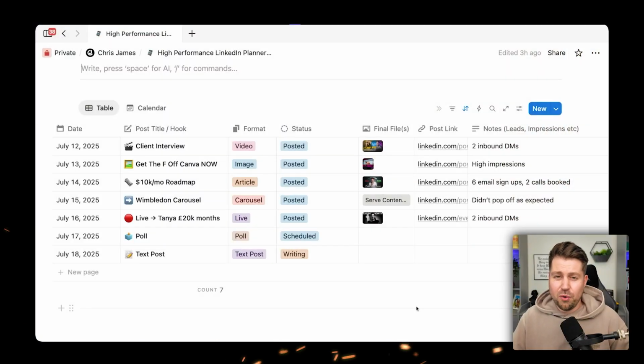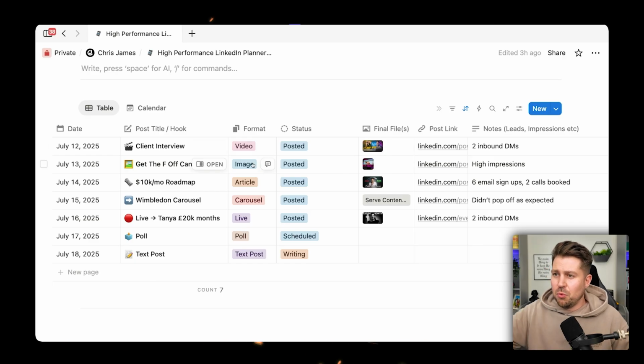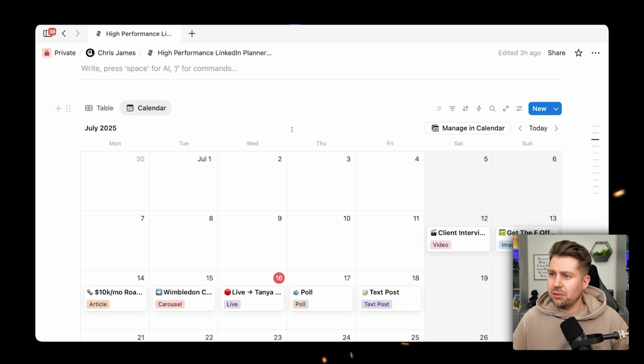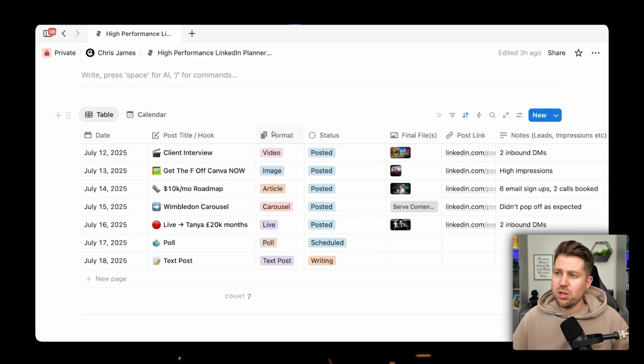It's built in a software called Notion, and it allows me to plan an entire month of content in about 30 minutes. So you can batch your copy, your visuals, and also your CTAs and have them all in one place, either in a table view or in a calendar view. On top of that, you'll be able to track which formats are performing best and the status of all your posts as well.